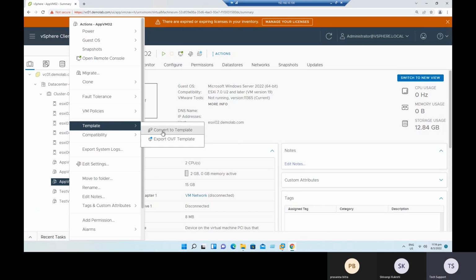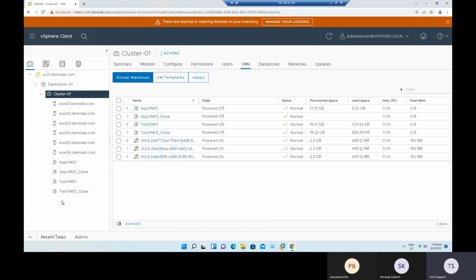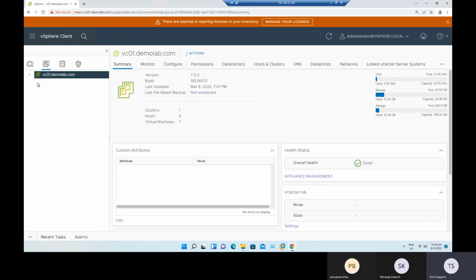the monitor tasks. See, mark virtual machine as template is at 0%. Within a few minutes, it will complete. Yeah, see, there is no virtual machine now. If you want to see the template view from this wizard, it's not possible. We have to go to the VMs and templates wizard. See, just beside the hosts and clusters, there is a wizard for templates. Just click on the VMs and templates wizard.